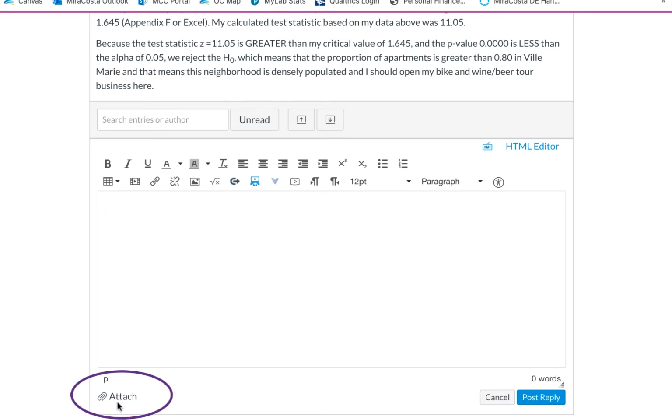You can also attach your worksheet if you want to include your work so that we can take a look at it more carefully. Remember to hit post reply to post your original post into Canvas. And if you have any questions, just let me know.